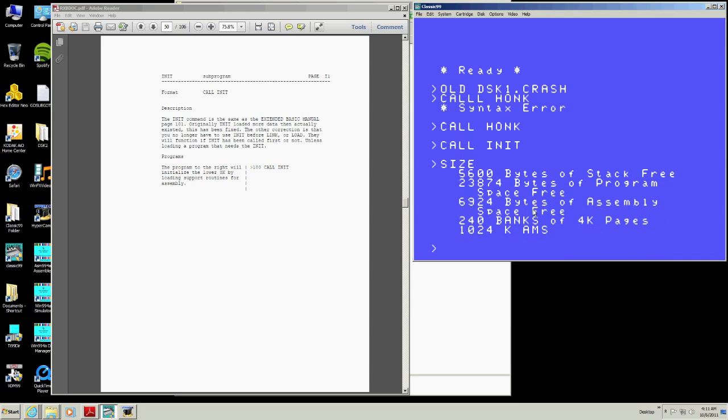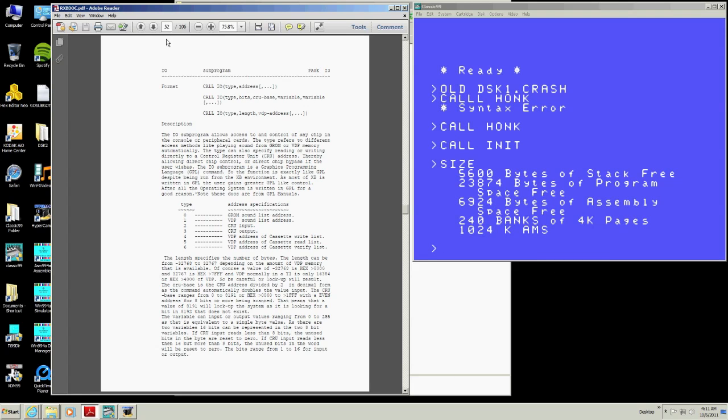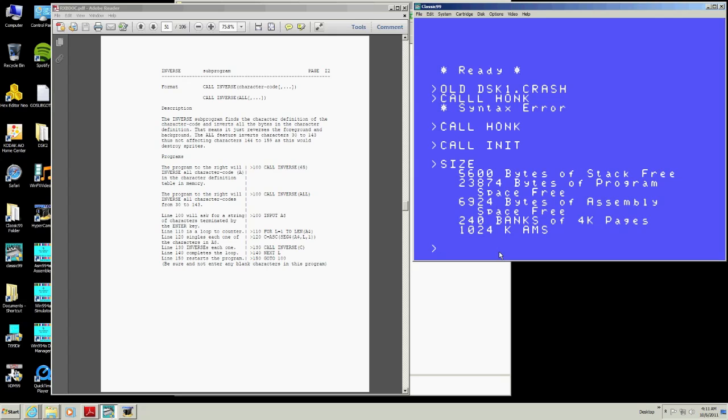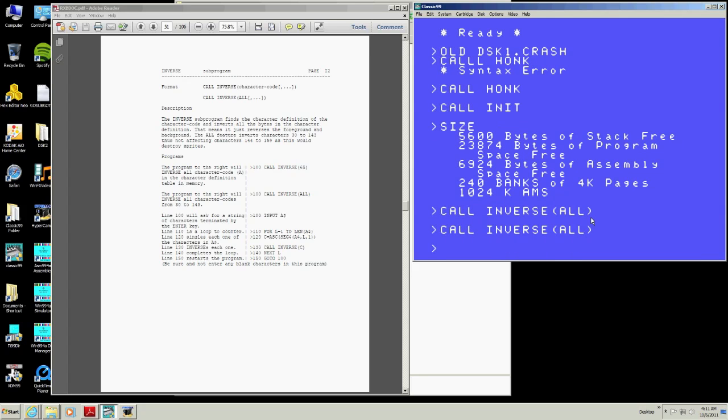RXB is a little bit different when it shows memory space. Inverse, I've already shown that. Oops. Let's do all the characters. And they're inversed. Everything's been reversed in the field. We can turn it back. It's back to normal.